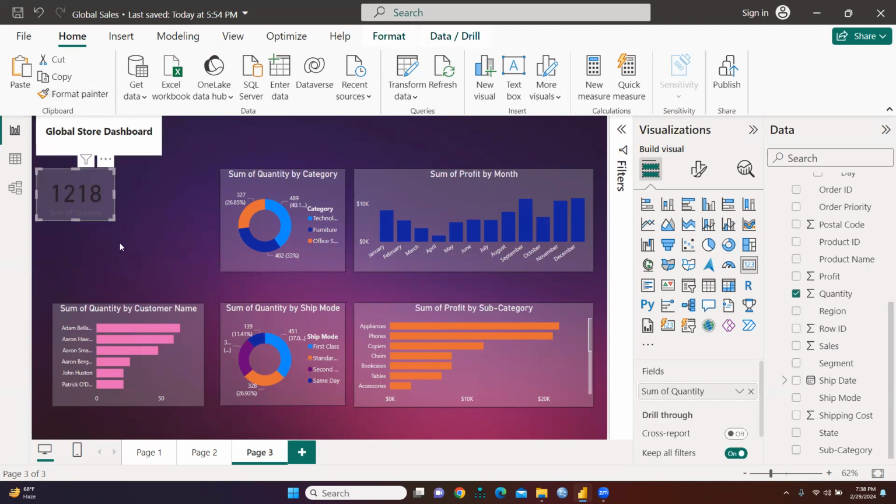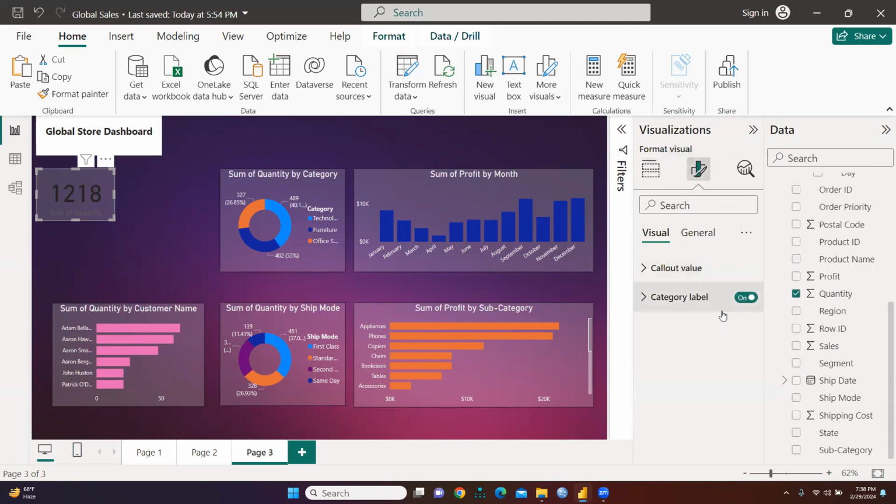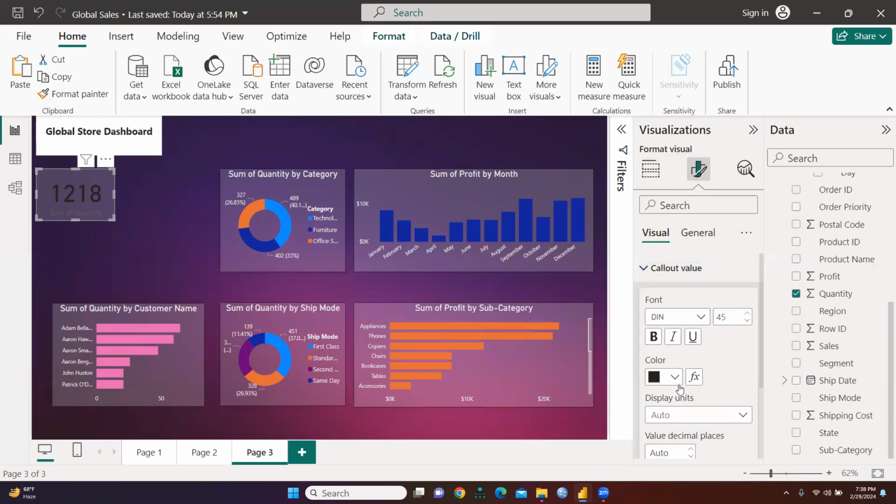Now the color has been changed. So now I don't want this color because sum of quantity is not visible as well as the other one. It should also be in the same pattern. It should be white. So I will click here and simply go there, and this is the callout value. I don't want black. So I want this color.